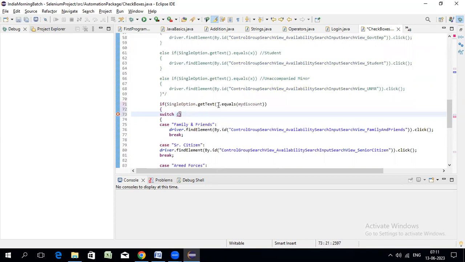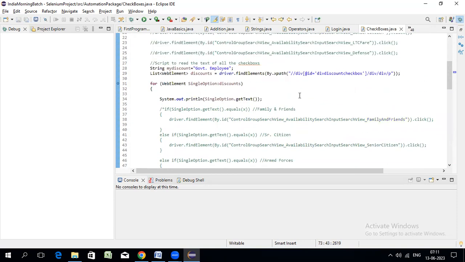Here, what value? My discount. It can be anything, it can be family and friends, because when it is equal, then only it will come inside. Yes or no? So now I will debug. Now you can see the difference.